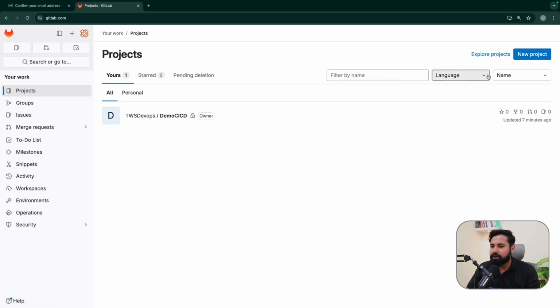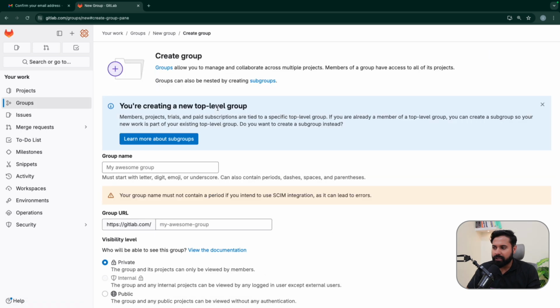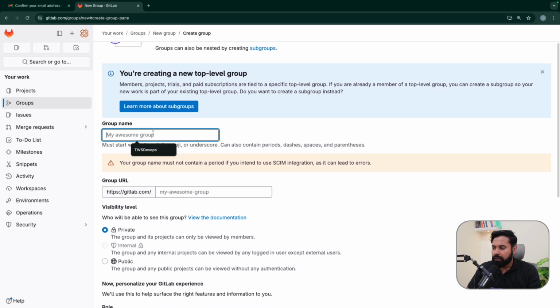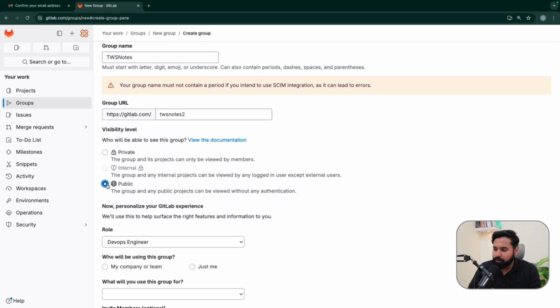Okay, so you can create a new group. You can go to group, and this group we will keep a public group. Okay, so let's go on a new group and just click on create group. Now let's call it TWS notes. Okay, let's call it TWS notes. TWS notes 2 is something which is available. Okay, that's great. Now this I want to keep public.